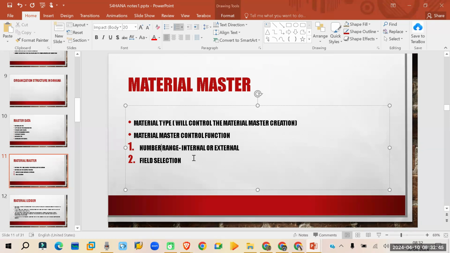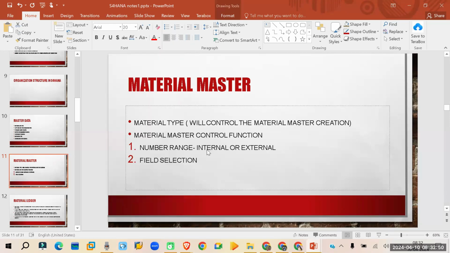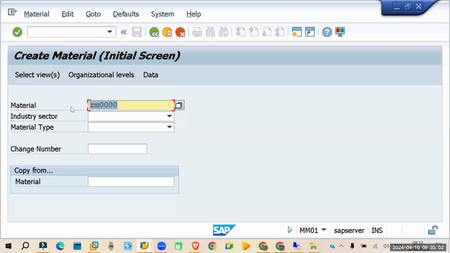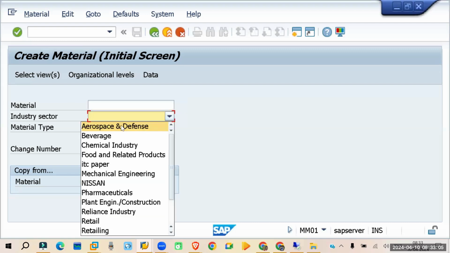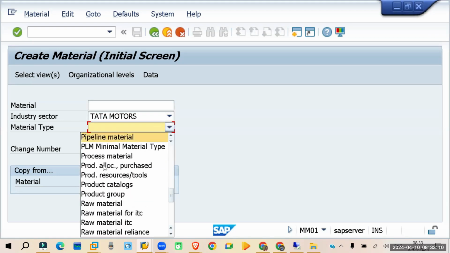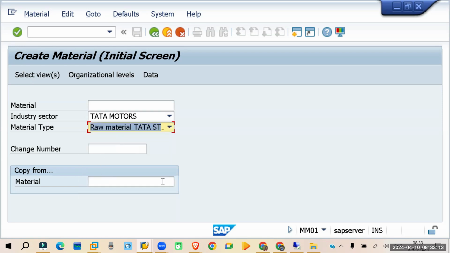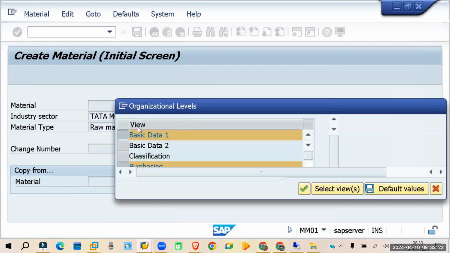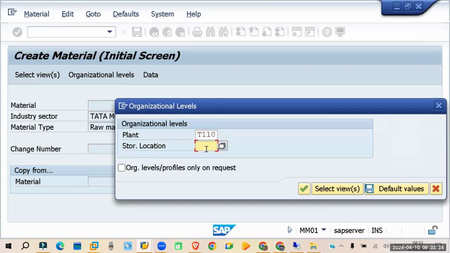Number range is basically internal or external, and it will be controlled by the material type. So what is internal or external? Let's say this is the material master. Let me take an example, say Tata Motors, or raw material Tata Steel. If I enter this one, it will take me to the next selection. I need to select this one.